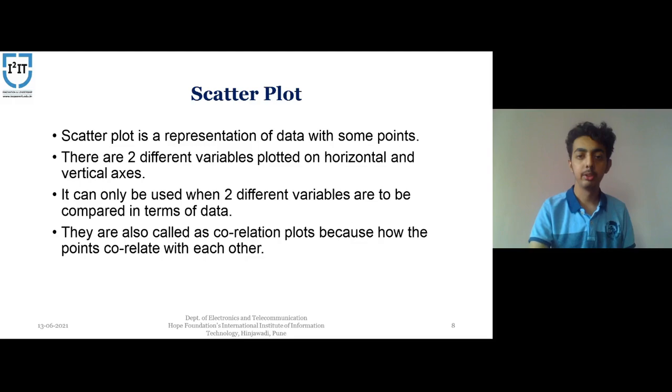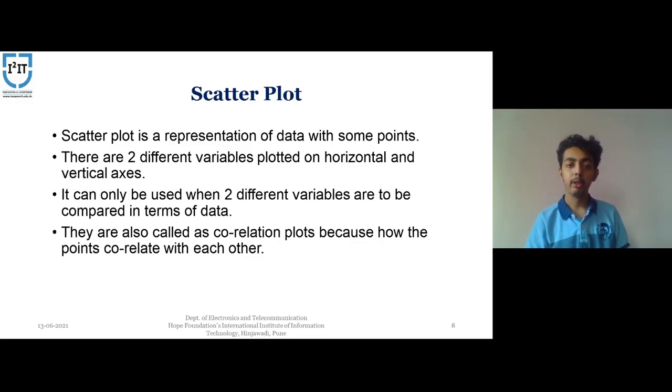Moving on to the next, scatter plot. It is a presentation of data with some points. A scatter plot has two different variables plotted on the horizontal and vertical axis at the same time. It can only be used when two different data types or variables are compared with each other. This type of plot is also called a correlation plot because of how the variables correlate with each other.